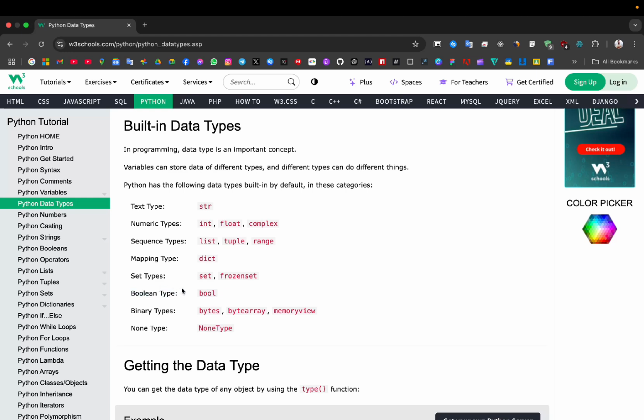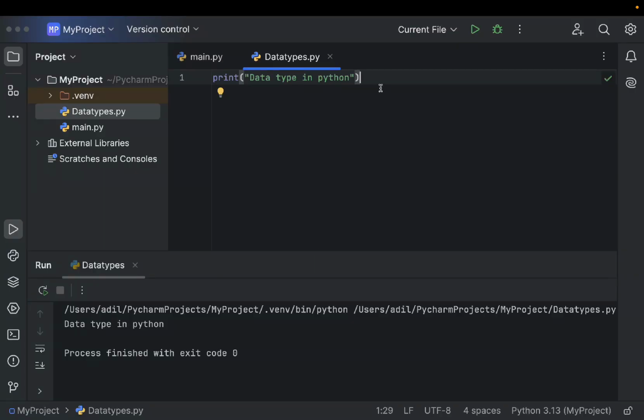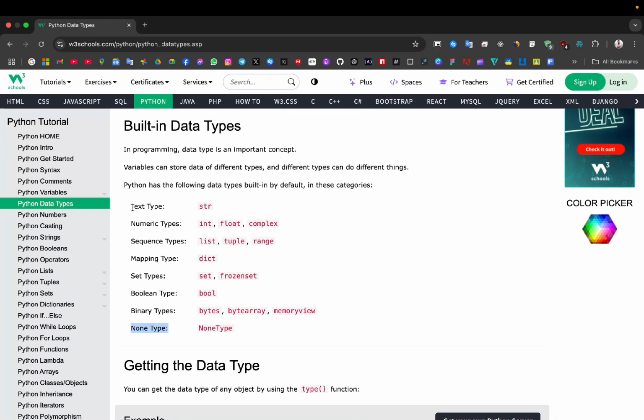Then there is a boolean type, which we call bool. Then there are binary types, which include bytes, byte array, and memory view. Then there is a none type, which means not specified, or there is no type of that data, you can say. So let's see what is string and number type in this video. Later we will have dedicated videos about all these data types.